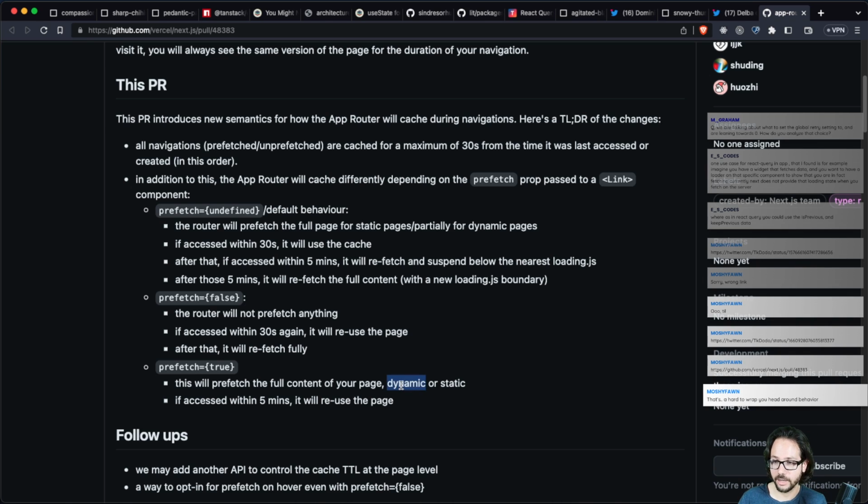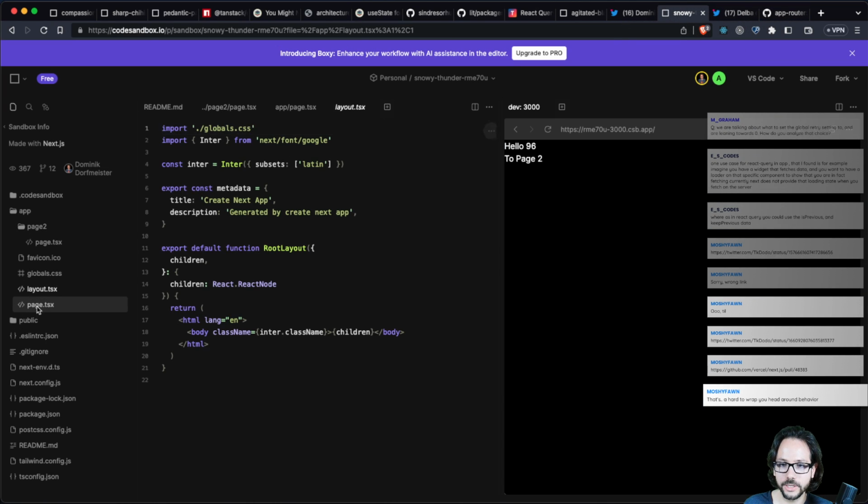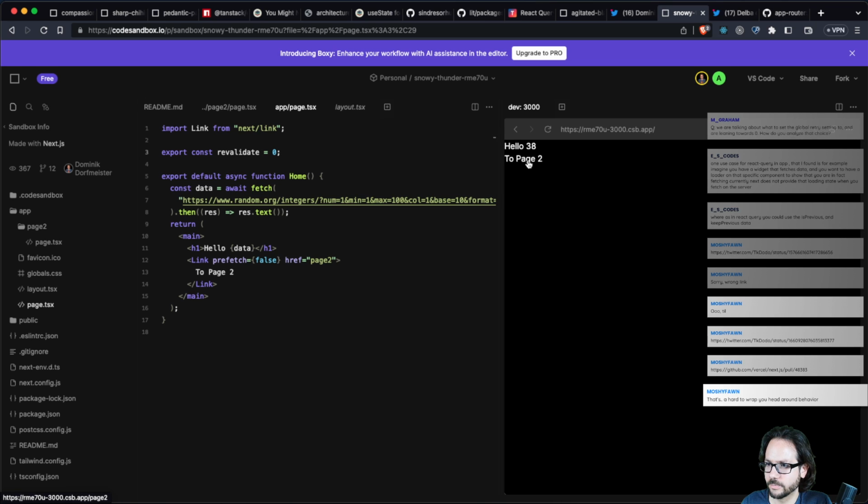So that's like dynamic pages, pages where you have said, I want to opt out of the static caching that you have. I want to always revalidate it. Now I'm stuck with this for 5 minutes again, or for 30.